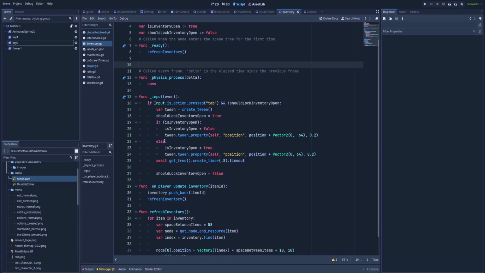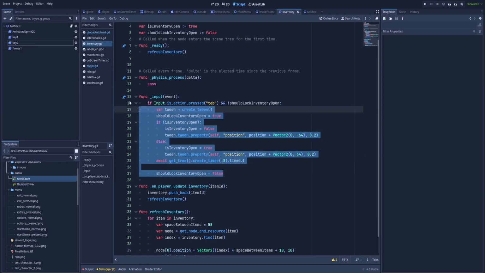And if inventory isn't open, then I'm setting it to true and creating a tween that moves it down. Here's the line with the debounce that we've talked about before. GetTree.createTimer 0.5 timeout, and that will force the script to wait before we unlock the inventory open again with setting the lock to false. So that whole part covers the opening and closing of our inventory.